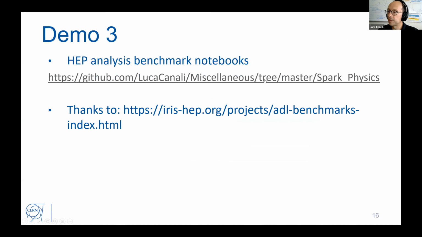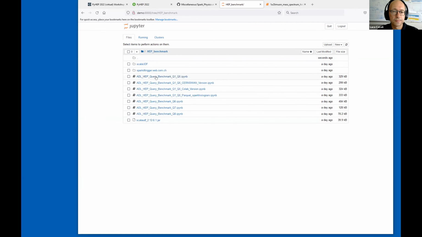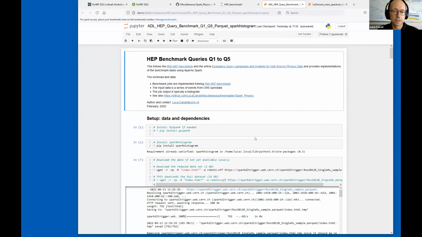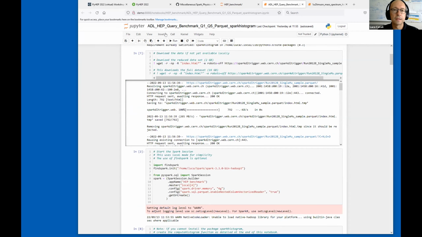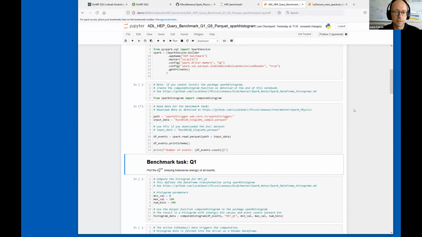So I will go now to demo number three, where I took some of the tasks in the HEP analysis benchmark. The link is here, and it's a very nice benchmark that gives some target to this evaluation. And so I did some of the tasks there. This one, similarly to the previous one, also has a Colab version that you can run in Colab. Since the data amounts are quite small, it runs there as well. There again, one needs to install Spark if you don't have it yet, and Spark histogram, and get the data. So you'll download the data.